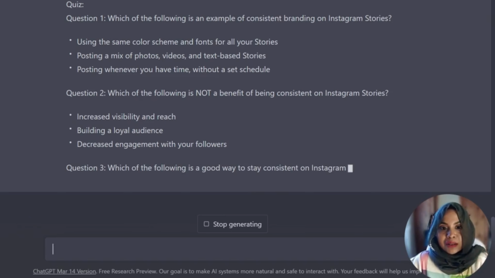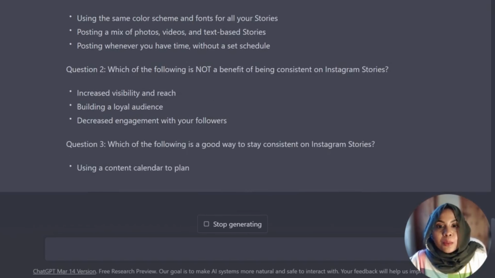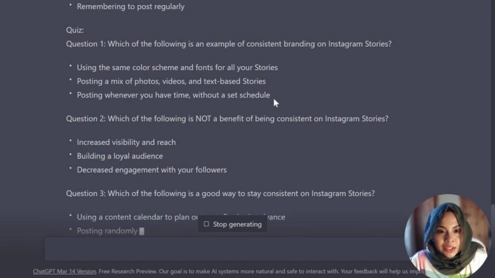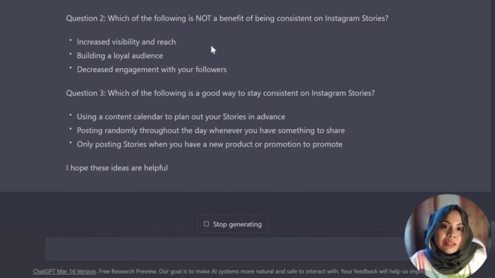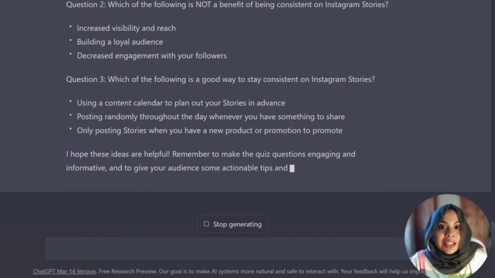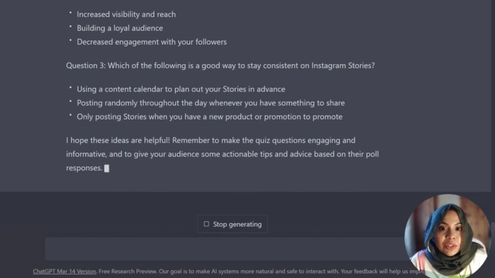Using the same color scheme and fonts for all your stories, posting a mix of photos, videos, and text-based stories, or posting whenever you have time without a set schedule. You have question 2, which is, which of the following is not a benefit of being consistent on Instagram: increased visibility and reach, building a loyal audience, decreased engagement with your followers.